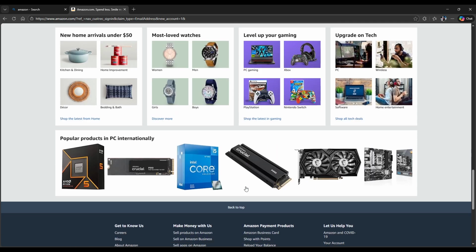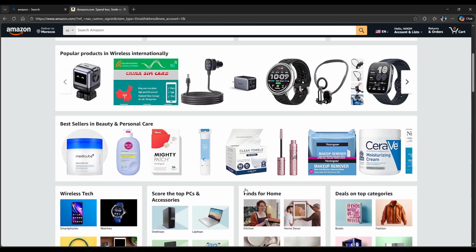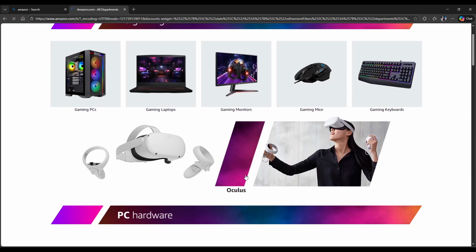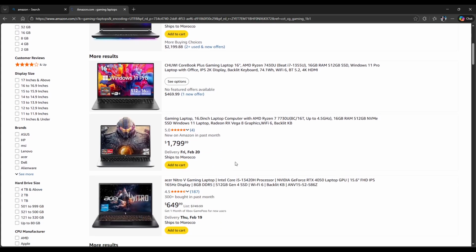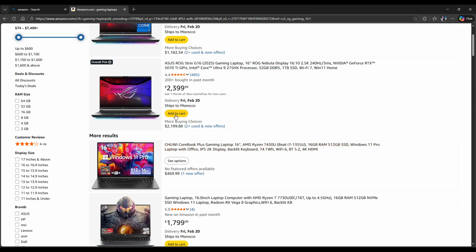So for example, you are going through all of this and you like the product. For example, let's say you want to go through this gaming section. Okay, we're going to go for laptops for now. Then for example, you like this one, all you're going to do is tap on add to cart.